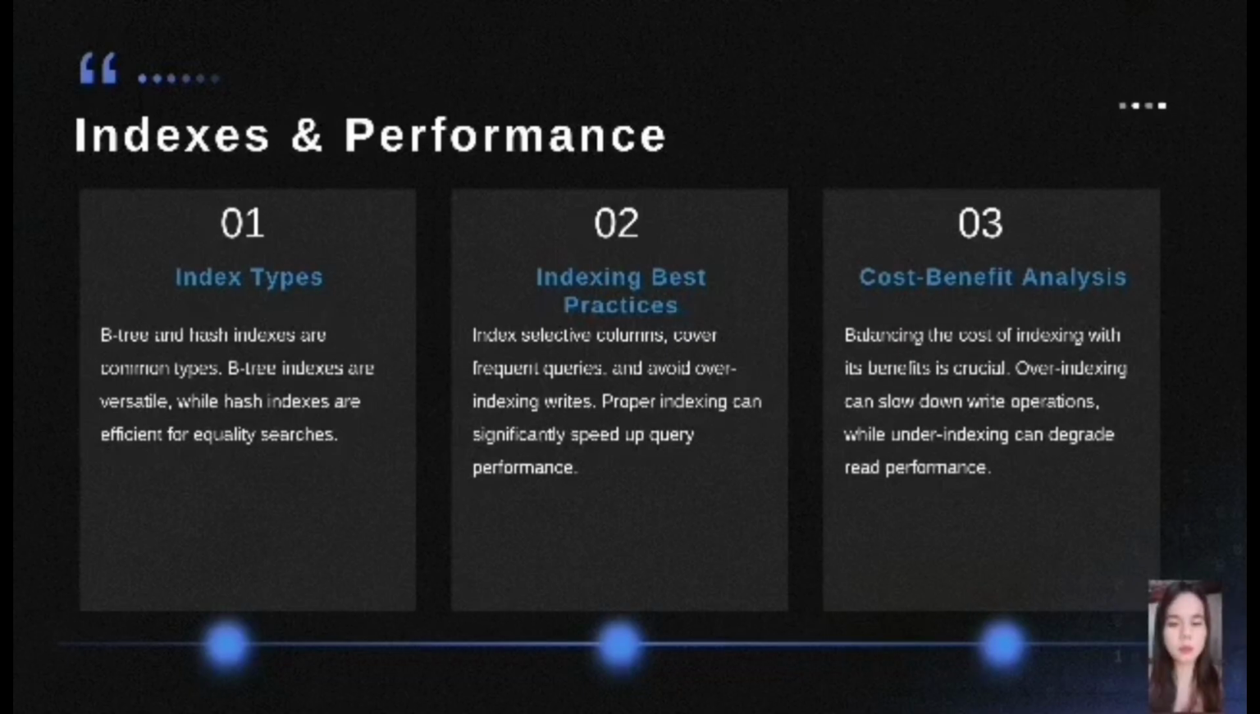So, indexing best practices. When using indexes, it's important to choose the right columns, usually the ones that are searched most often. But we should not add too many indexes because that can slow down updates and data changes. The goal is to keep the database fast and balanced. Last, cost-benefit analysis. Indexes have both advantages and disadvantages. They make reading data faster, but they can make writing or updating slower. That's why we need to balance how many indexes we use depending on the needs of the database.